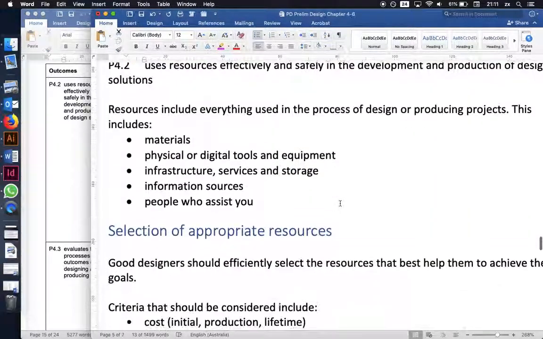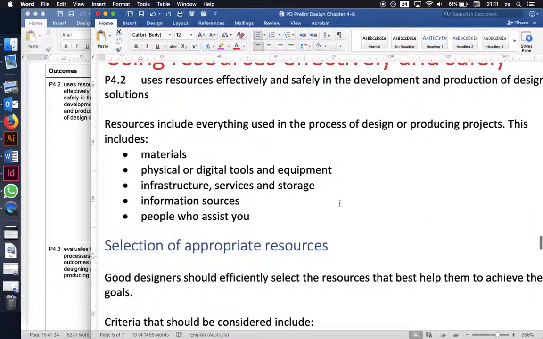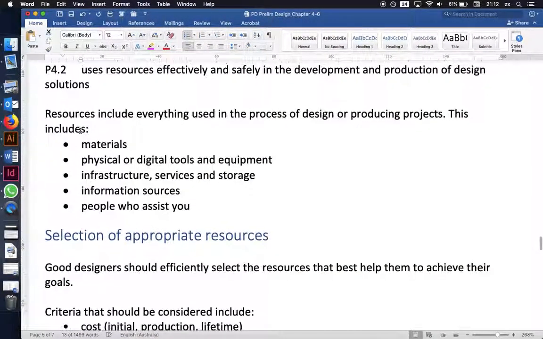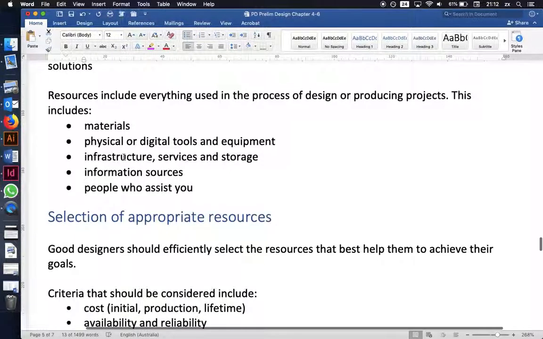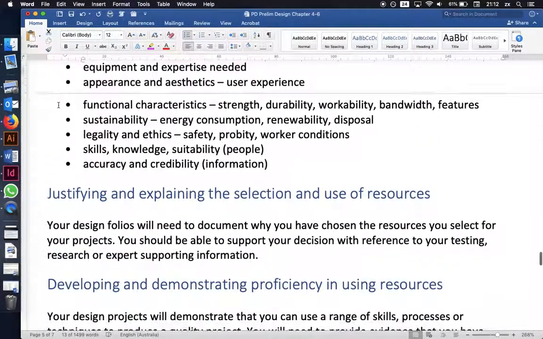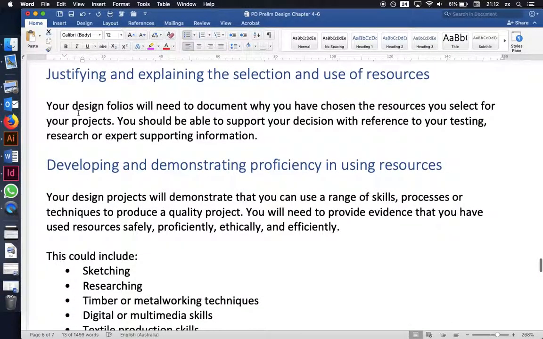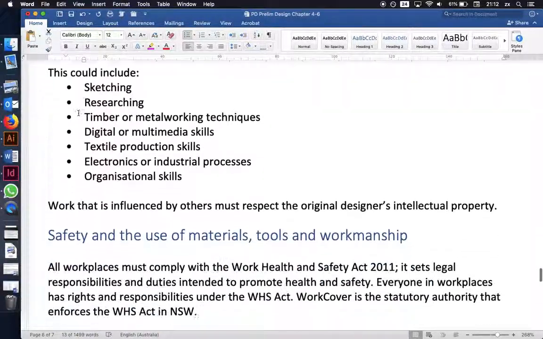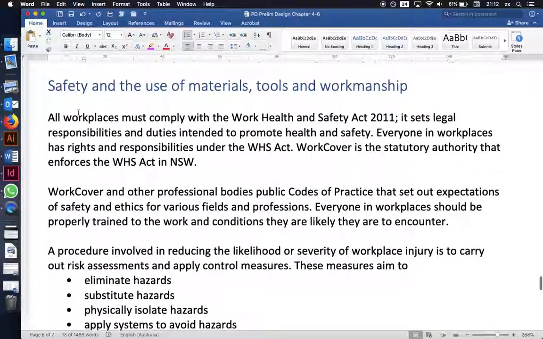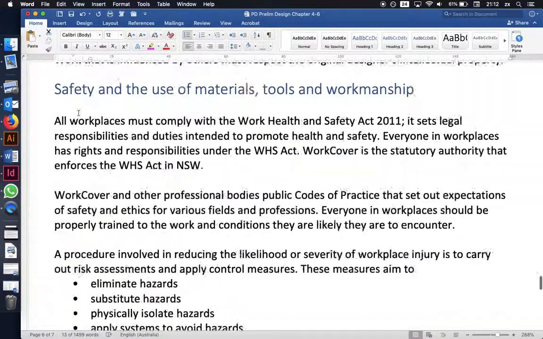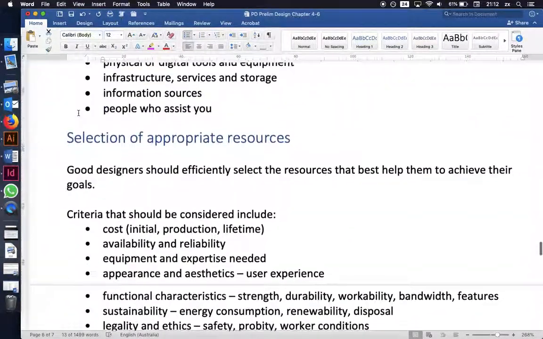Okay, so if we go to the chapter here, I've got that written there. Following from the Wesley textbook, the first section is the selection of appropriate resources, then justifying and explaining the selection of those resources, developing and demonstrating proficiency using resources, and then finally safety and use of materials, tools, and workmanship.